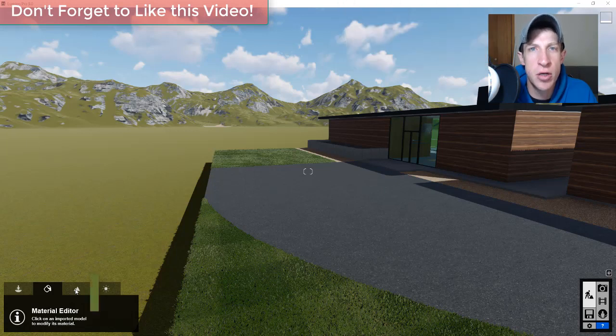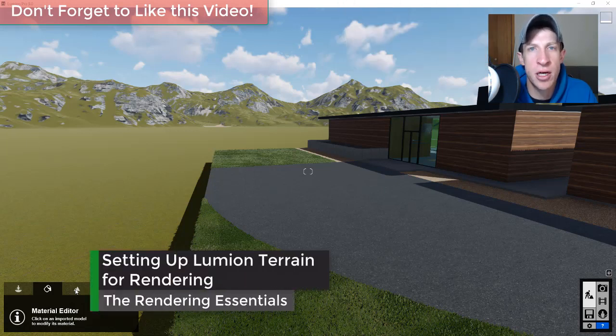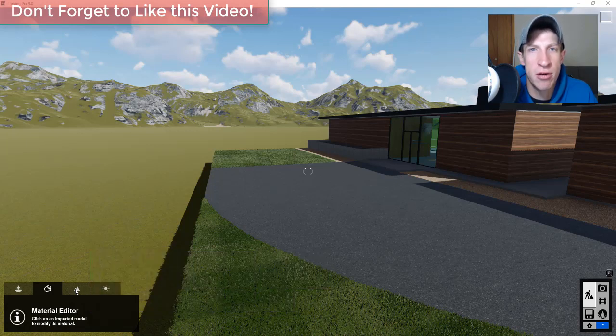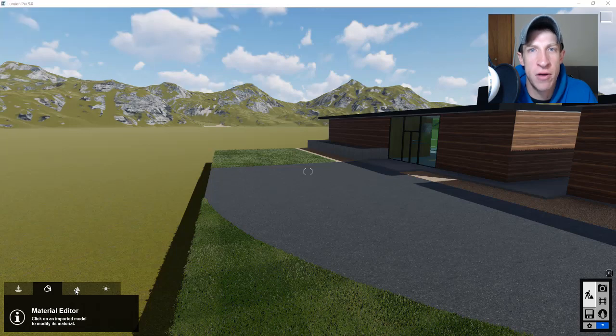So this is part two in a series. In this part, we're going to talk about how to merge our model's terrain with terrain from Lumion, as well as how to work with our materials in order to make the grass work and everything else. So let's go ahead and just jump into it.